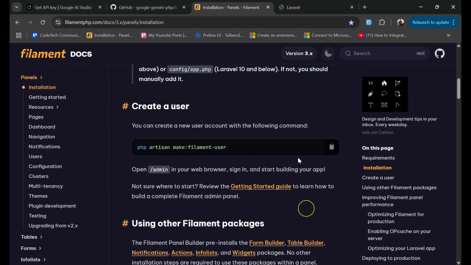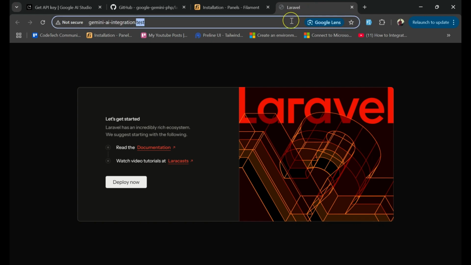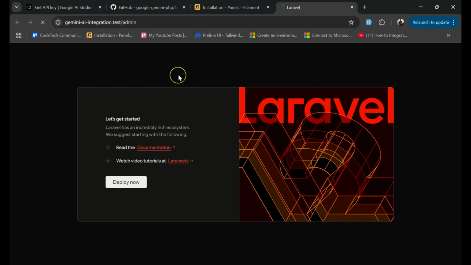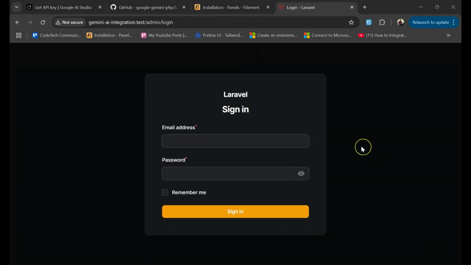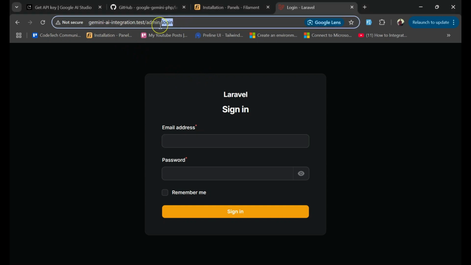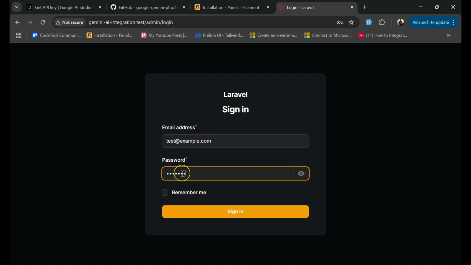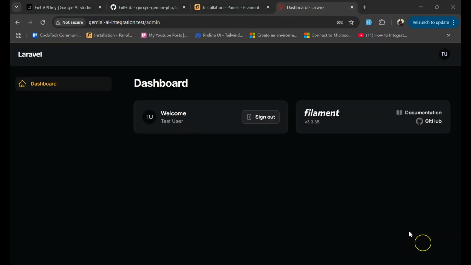So let me go to my application, and then I'll go to /admin to access the Filament panel. Okay, now you can see this is my admin login page because I've accessed the admin panel. This is how it looks. I'll try to log in with my details, and you can see I've been redirected to this admin panel, and this is my dashboard.